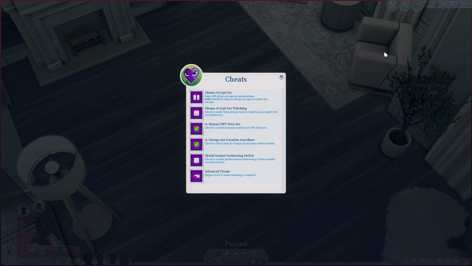So let's say, for example, your Sims are hunching on this chair right here. If I want them to move to the floor, they can move to the floor.